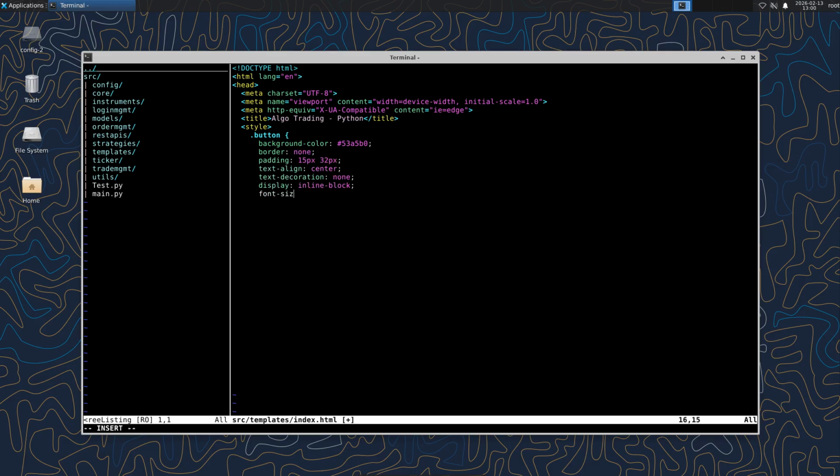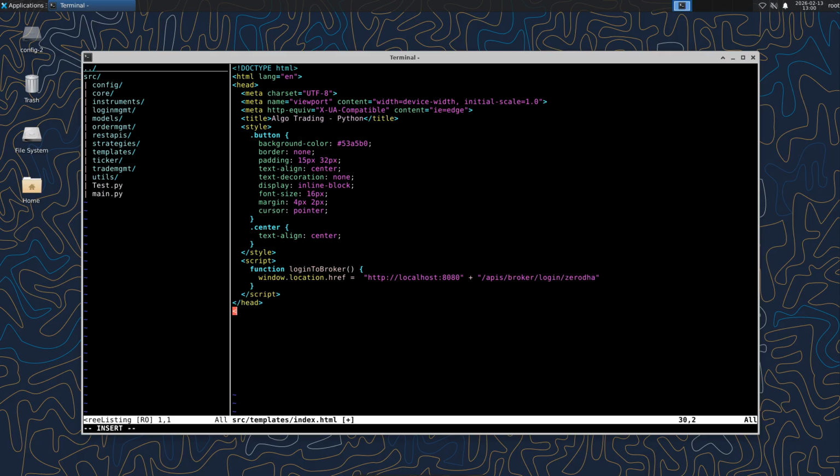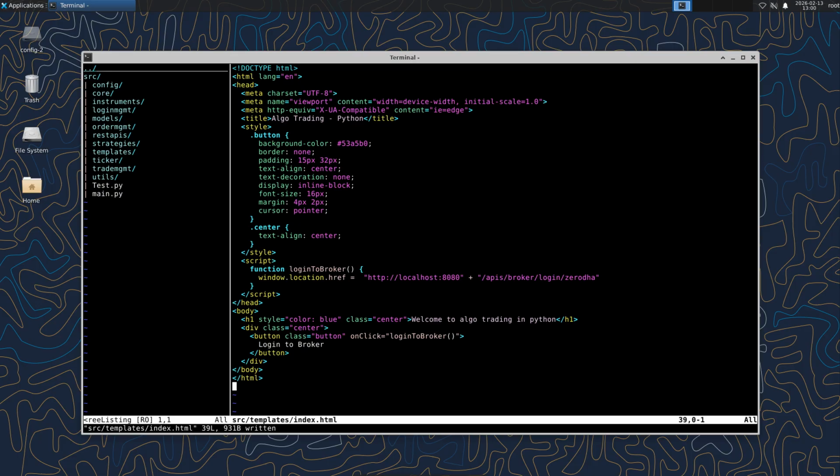The document defines small, embedded style rules for a reusable button and a center alignment class, renders a blue heading that welcomes the user, and shows a single action button wired to a browser-side function named Login to Broker that navigates the browser to the local server's Zerodha broker login endpoint, so the backend's broker login API can perform the authentication handshake. Since Home API already handles which HTML landing page to return based on request flags and runtime state, index.html acts as the unauthenticated variant in that flow.